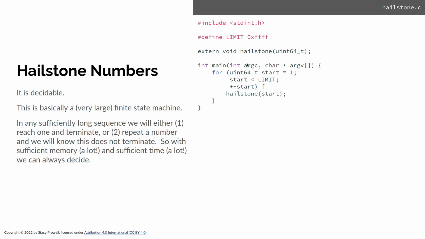And so with not much memory, this didn't take much memory. It just takes a long time. I would eventually get the answer. So it's decidable even if it's not practically decidable.